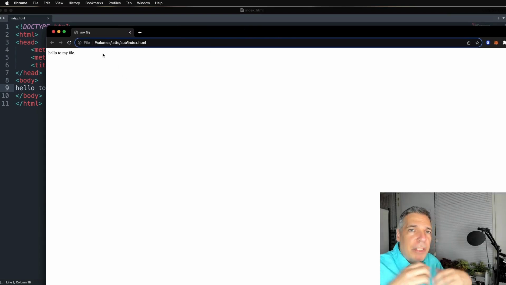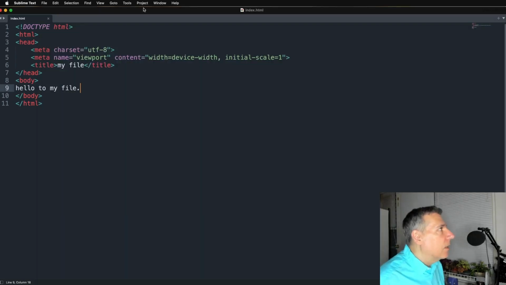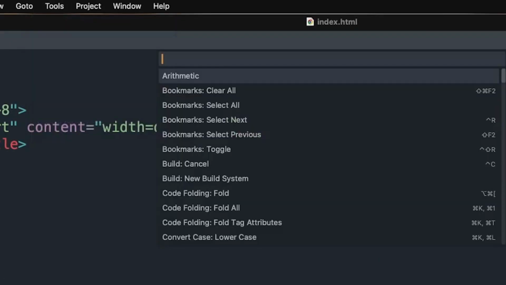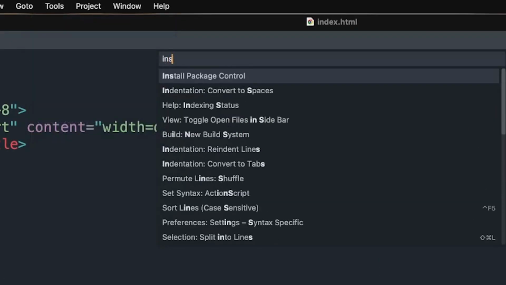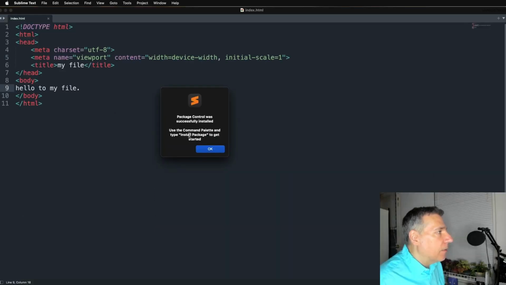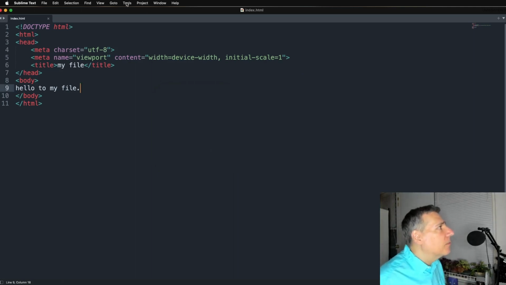Now, the next step is to live preview with a press of some shortcuts on the keyboard. This way, you could quickly develop. Go under Tools, Command Palette. And the first one you want to install is Install Package Control. Just make life a lot easier. Successfully installed. Use Command Palette and type in Install Package to get started. Not bad. We're almost there.